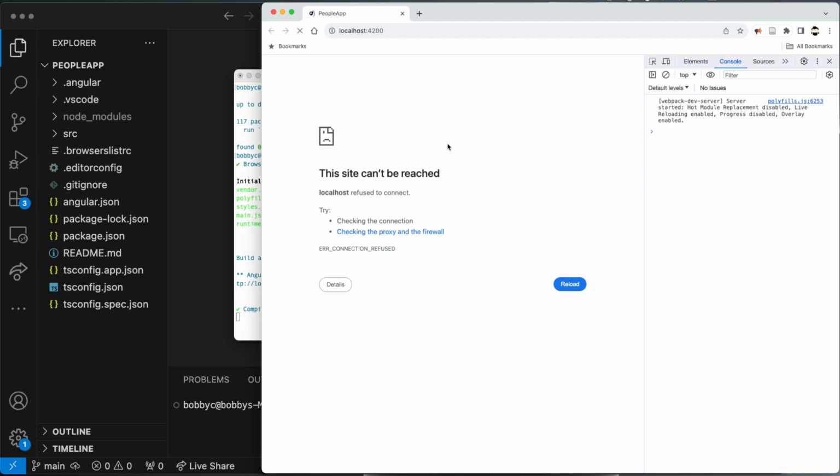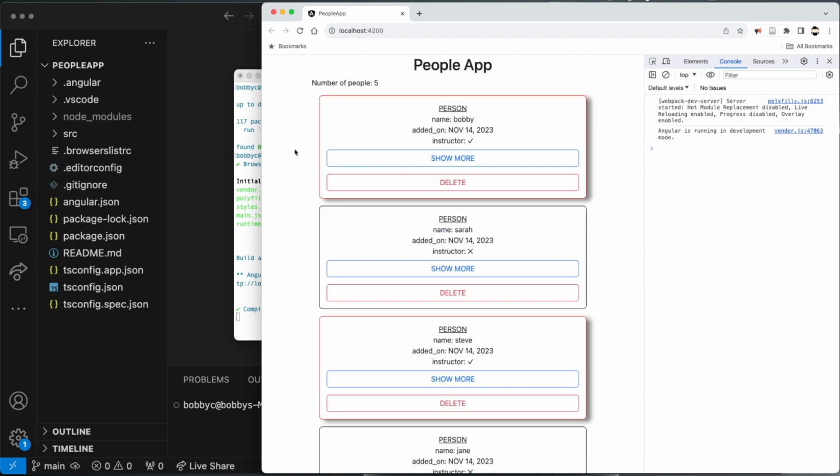If I come over here, this is currently what we have in our application. If you remember where we left off, this is the number of people. We had a pipe that calculates the number of people, and as we delete these people, the number of people goes down. If we refresh this page, all these people actually come back, so we'll deal with that problem a little bit later on.